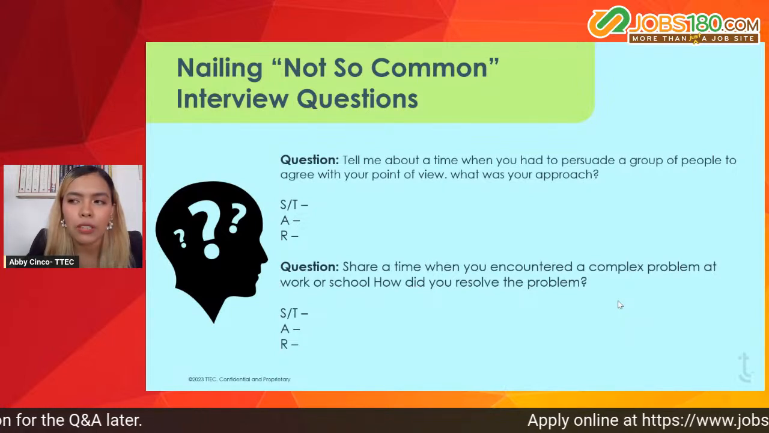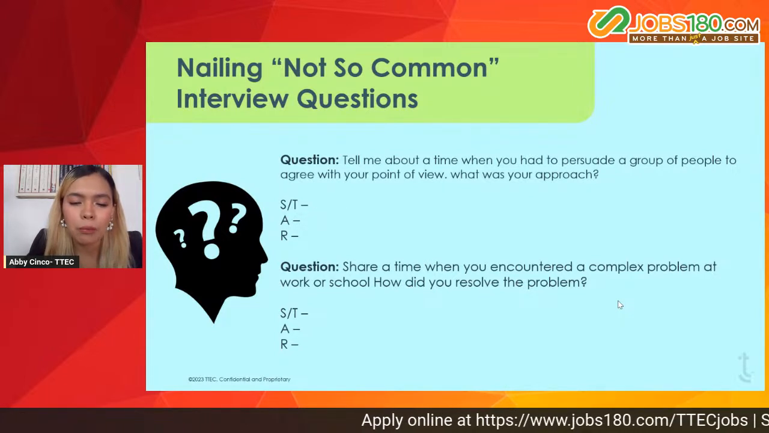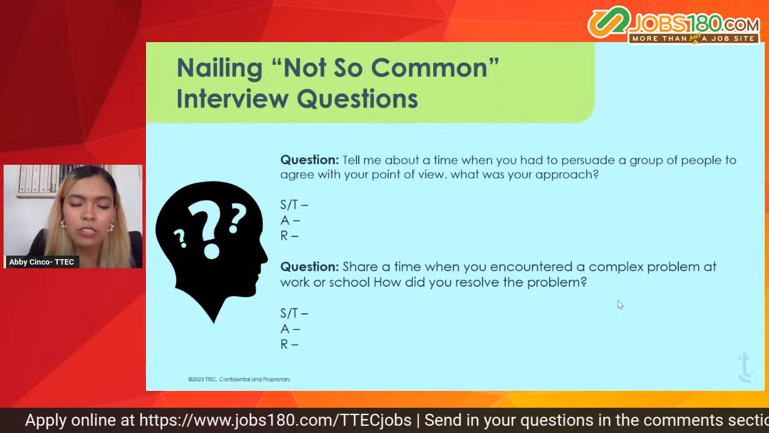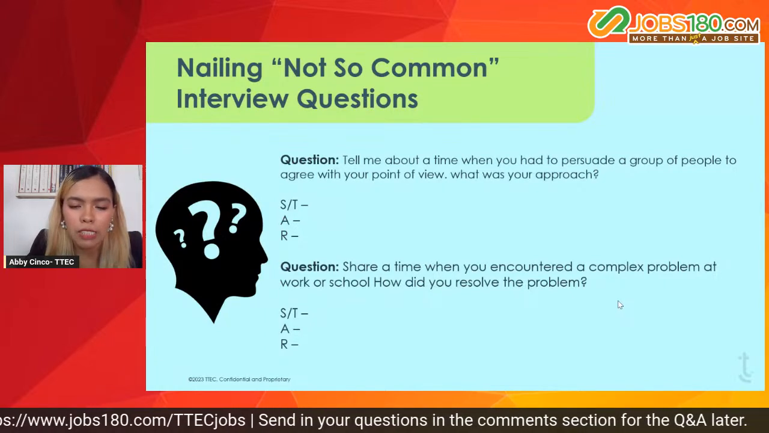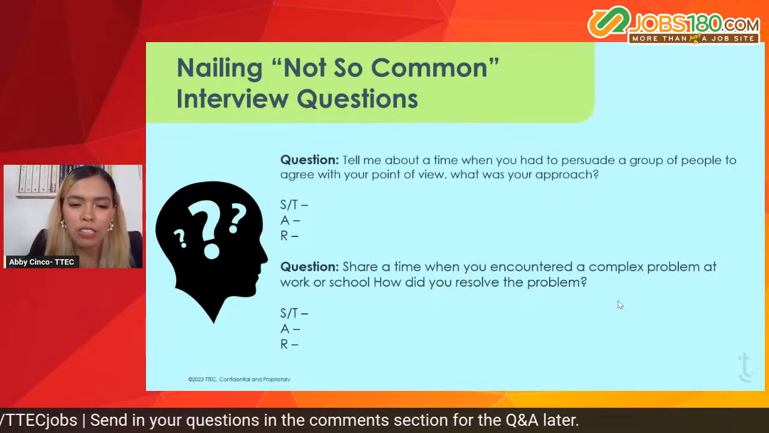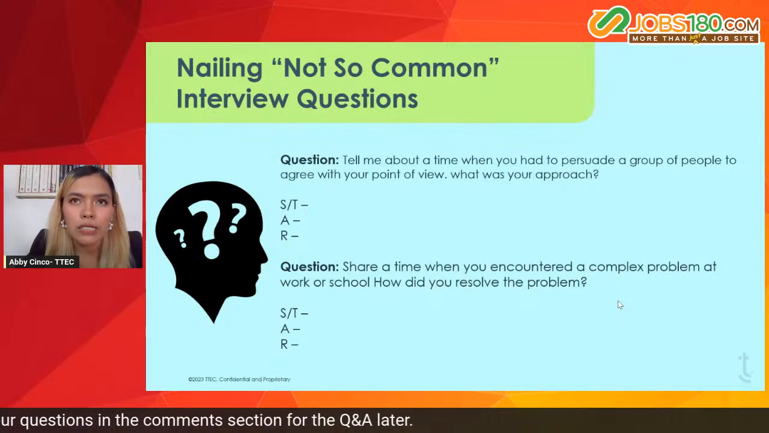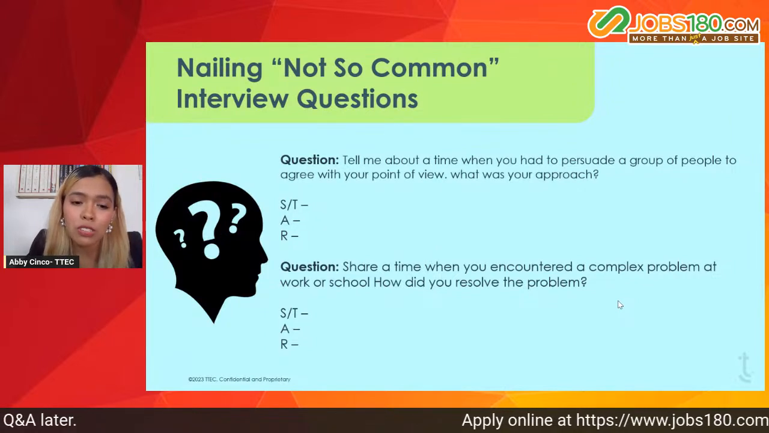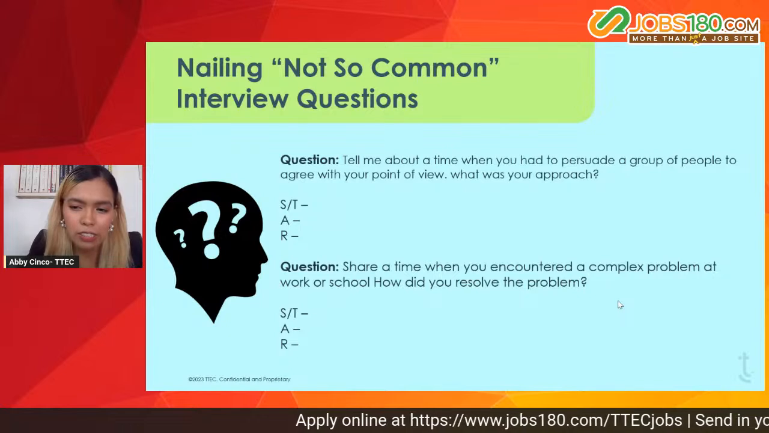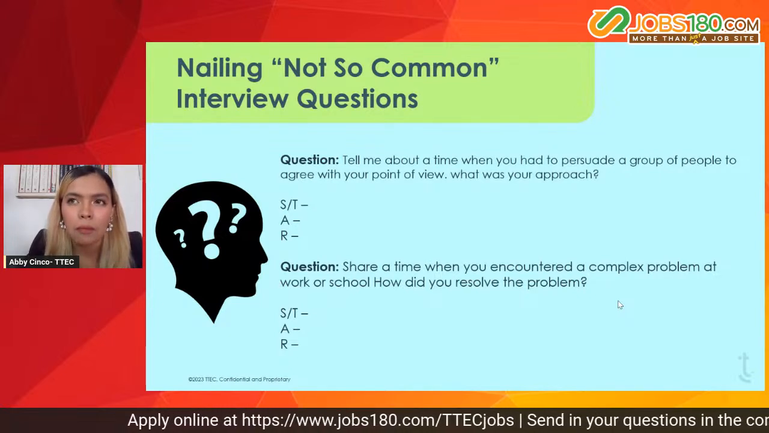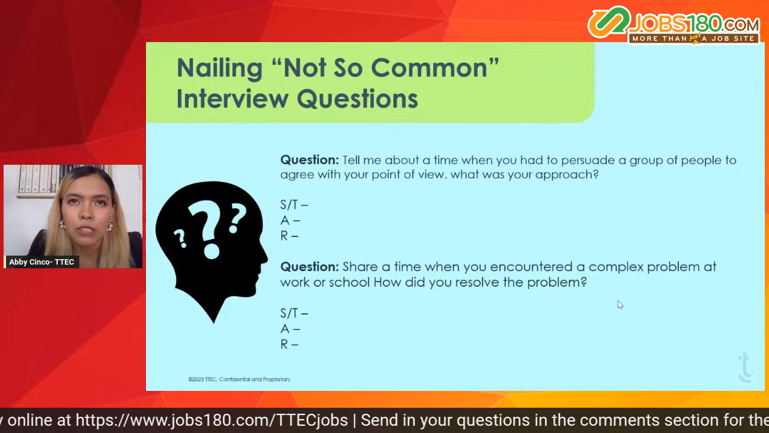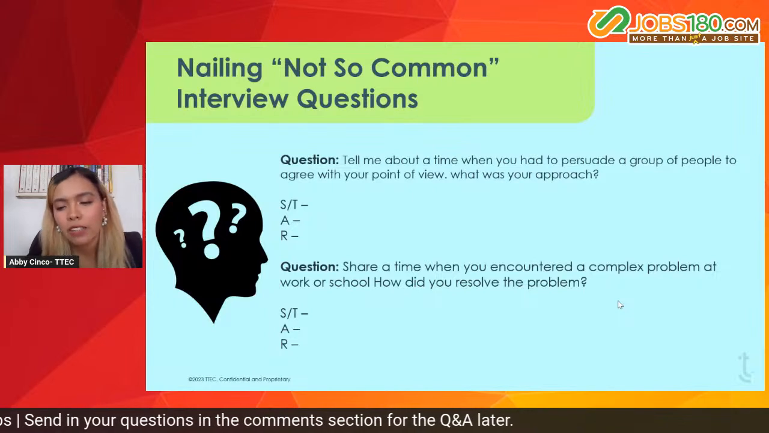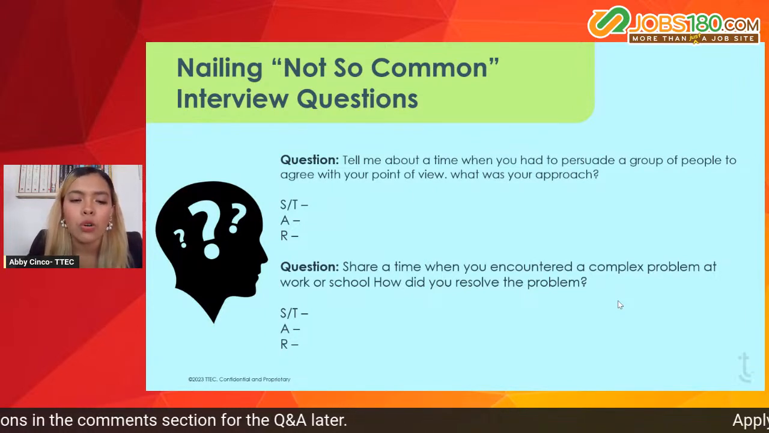So for example, there was a problem with a certain project, and we have to specify what project that is. For example, we need to pass our thesis, but you notice that the one who's handling that project is not yet available, not yet at school. Of course that's a complex problem, because let's say there's a deadline and you need to submit that today. So what were the actions?